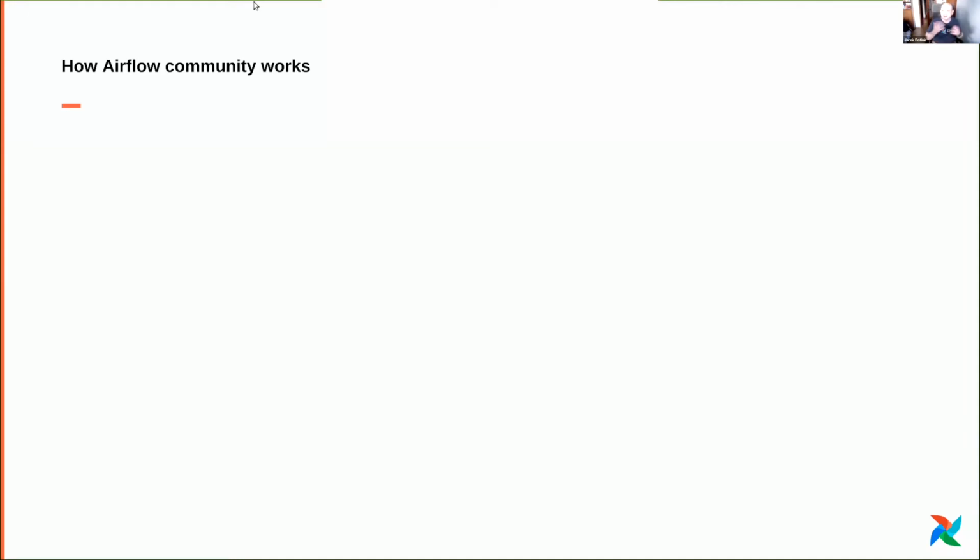Community around Airflow is rather strong, I would say. We are the most contributed project in Apache Software Foundation as of November last year. We passed Spark. We have more than 2,100 contributors to Airflow, so people who actually contributed some code or change in our repository. And that's a lot. Like 2,000 people, that's a lot.